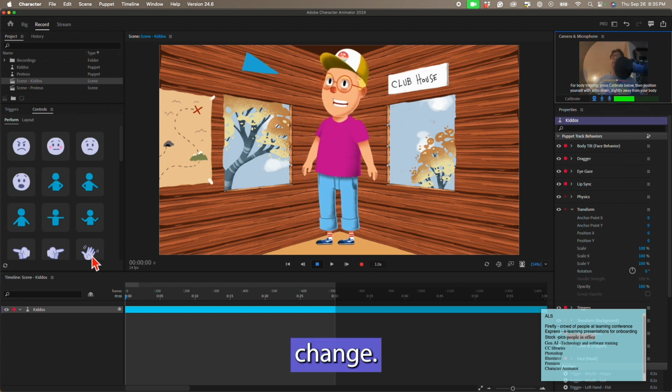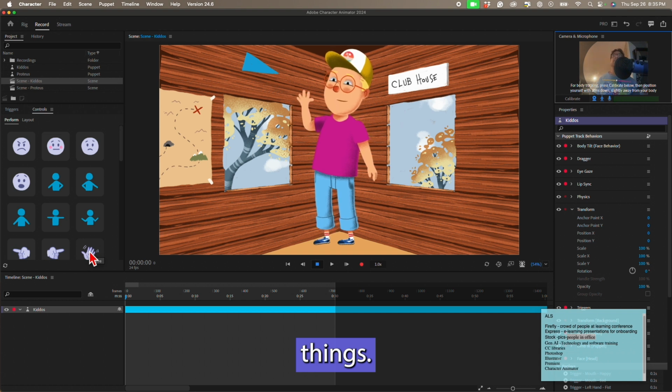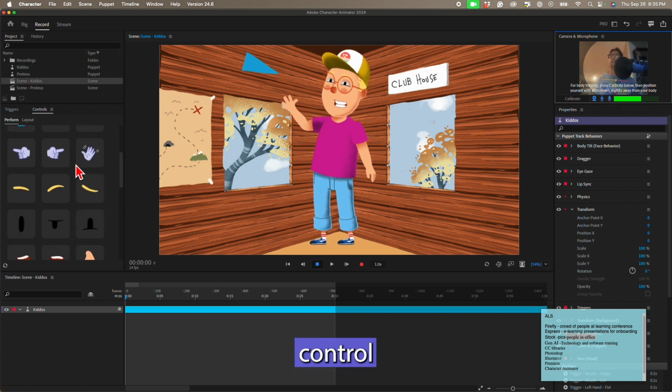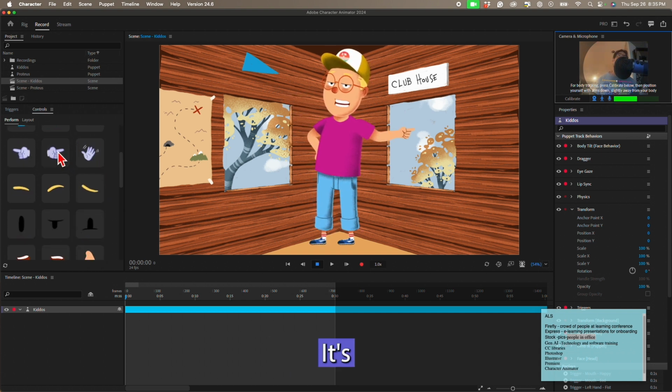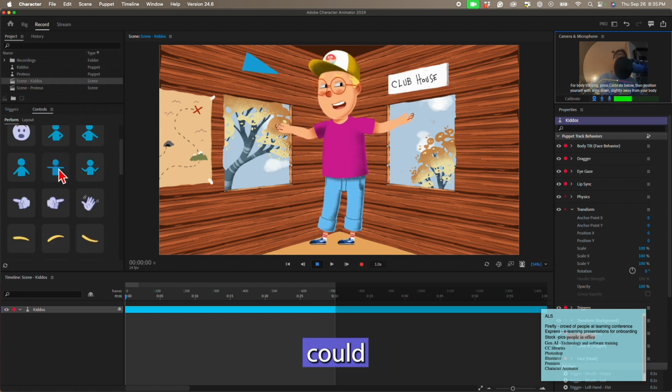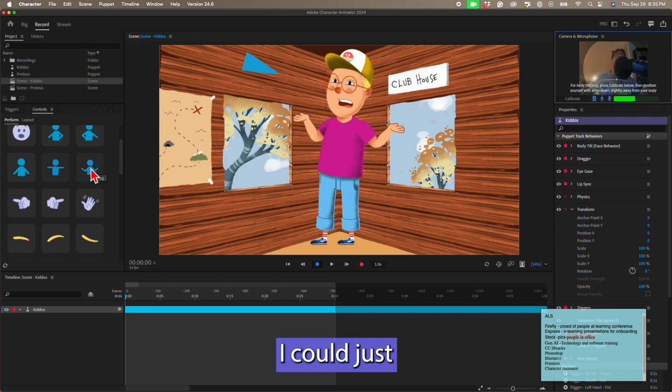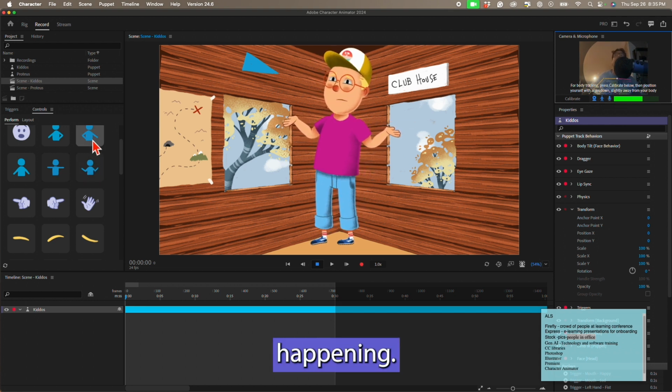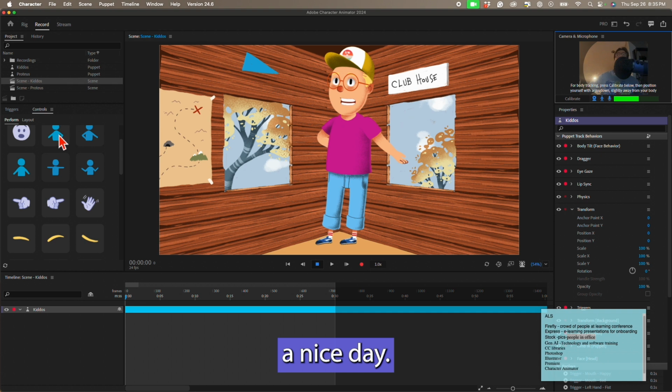And as I do that, I can even click on things, right? These are controlled triggers. Look out the window over here. It's really nice. This is my clubhouse. Oh, did I say hi? Hi. These are things I could just talk about as I'm speaking. I could just click on these and say, oh, I'm not really sure what's happening, but next thing is going to be a nice day.